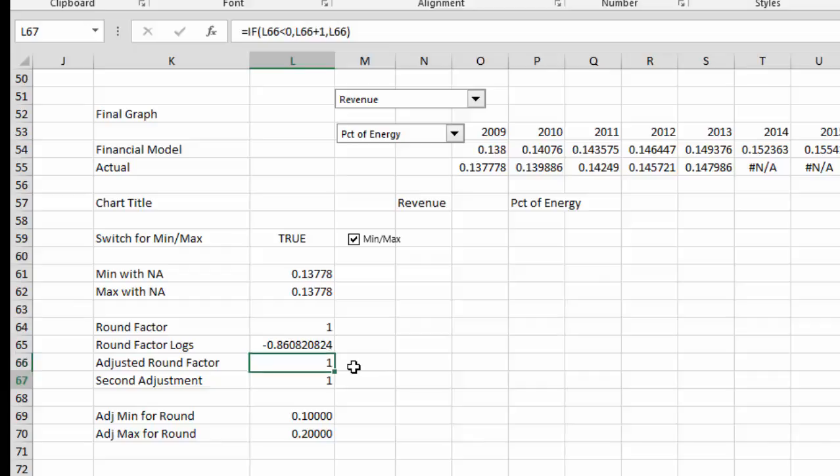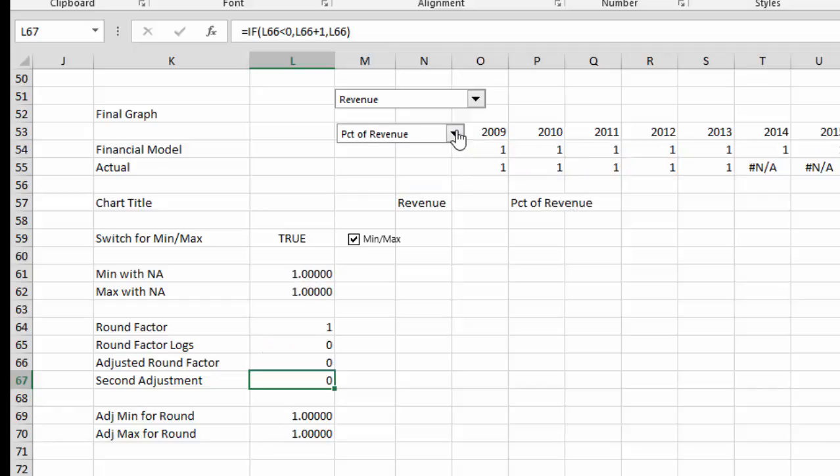I put a minus. Let's put percent of revenue. Then we get different rounds. But let's just show you the final result.